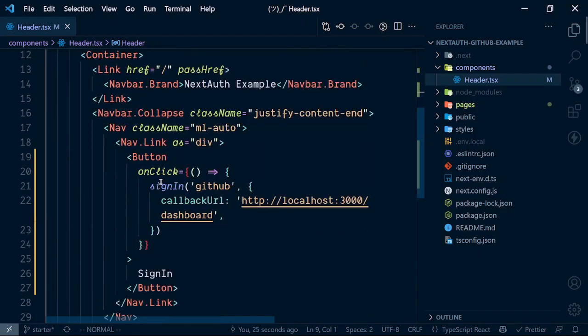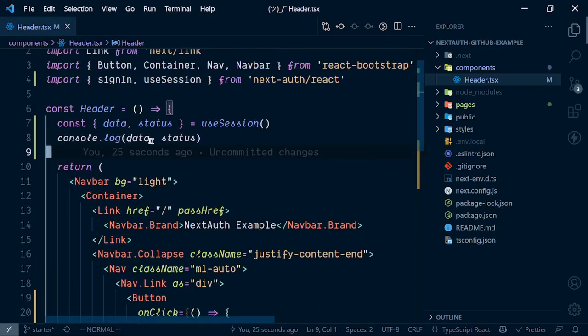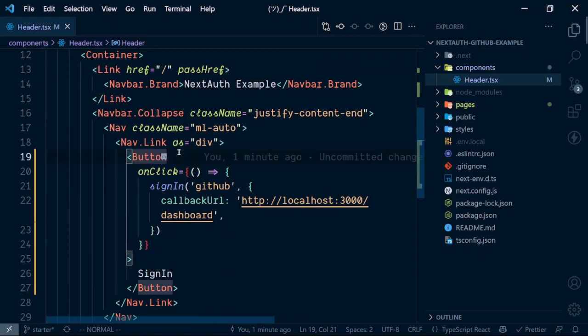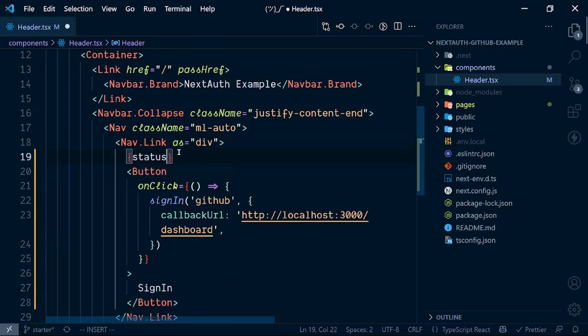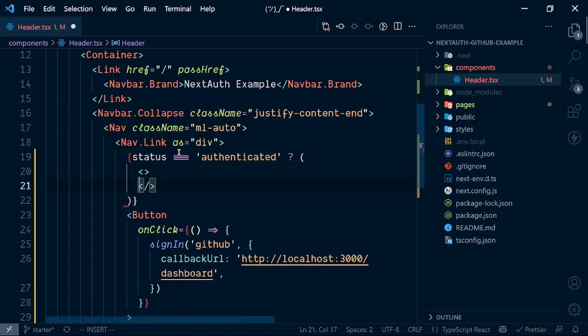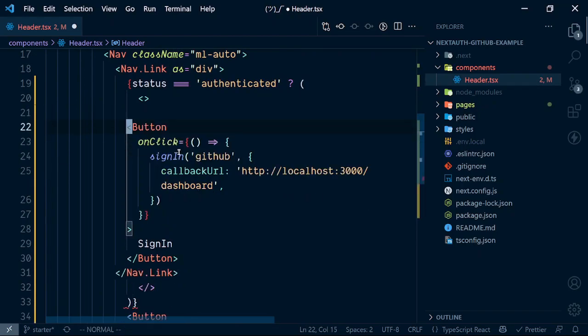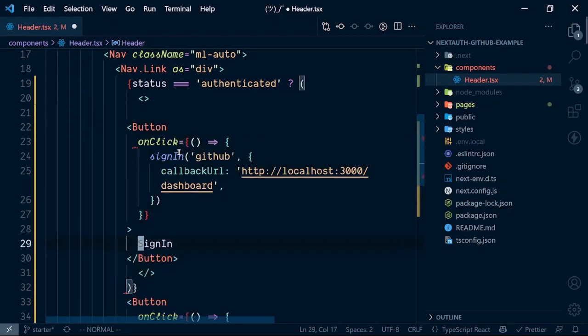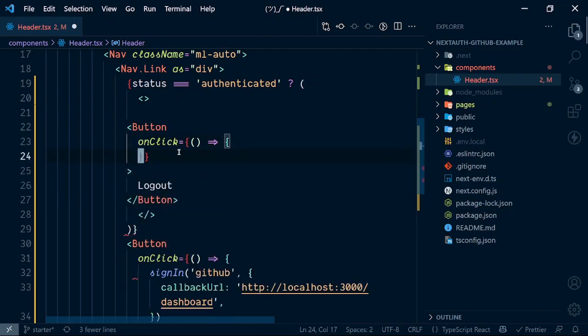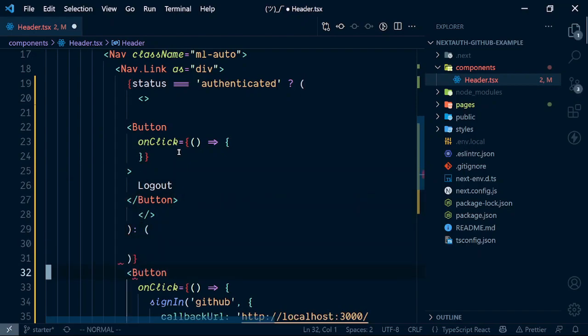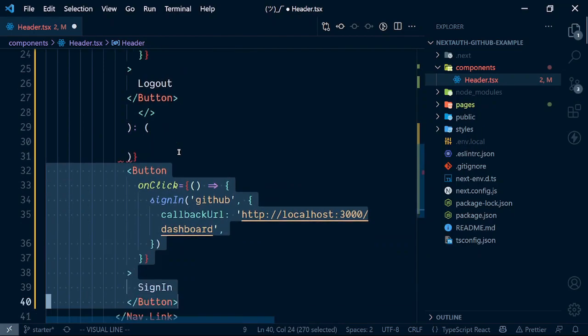So now that we are authenticated, let's go and show logout as the user is logged in now. So let's say if status is authenticated, let's show a logout button. So here I am gonna say logout. It's not gonna do anything for now, but let's just show it. If we are not authenticated, let's show this sign in button.